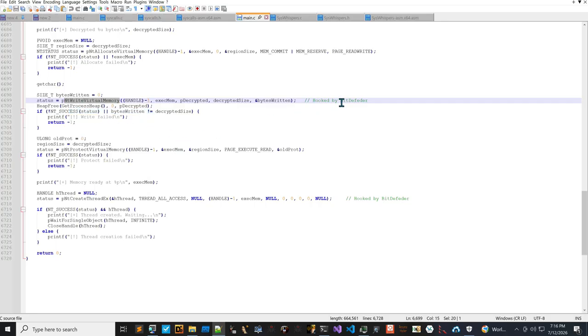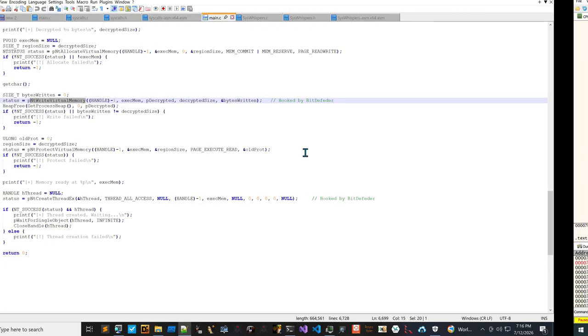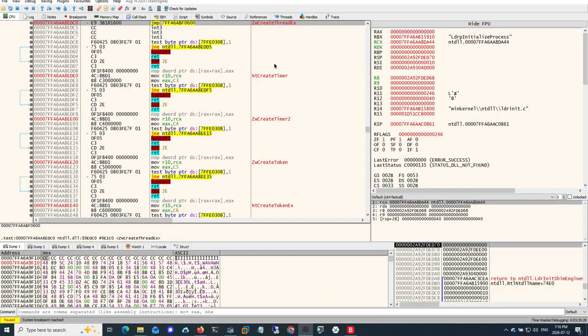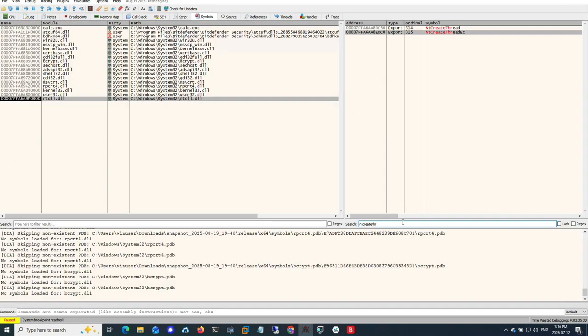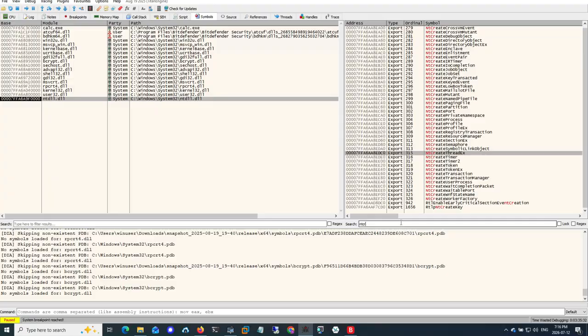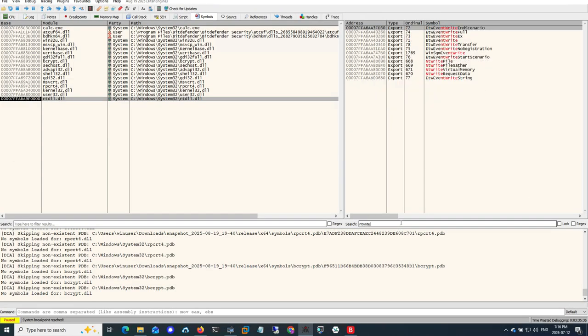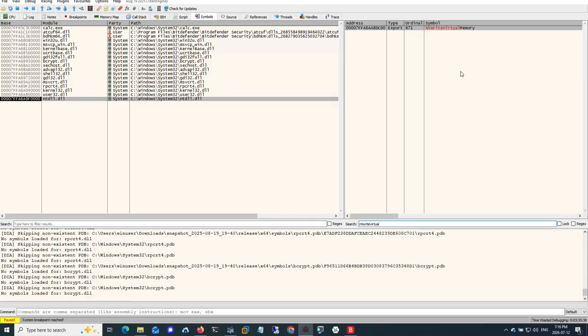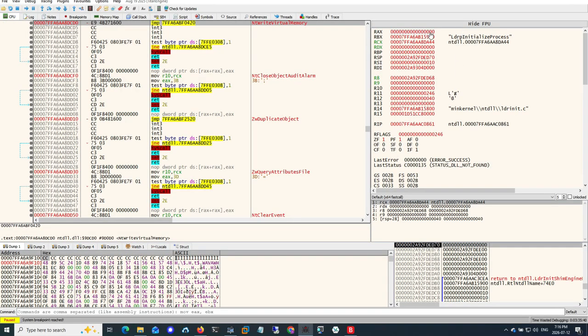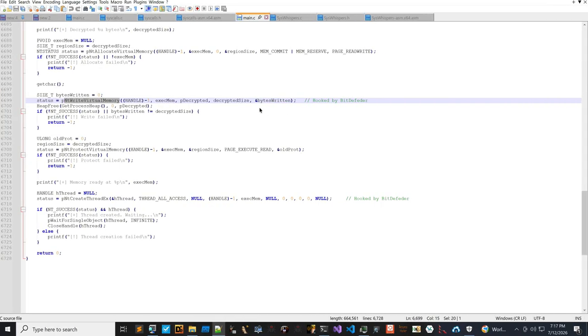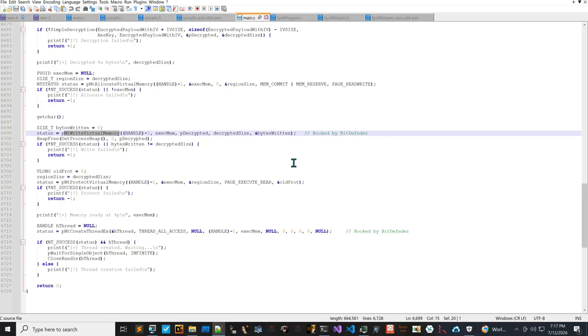Let me see, nt write virtual memory. I put it in a comment. nt write virtual memory. Let's go and see. Oh yeah, Bitdefender also hooks this nt write virtual memory.